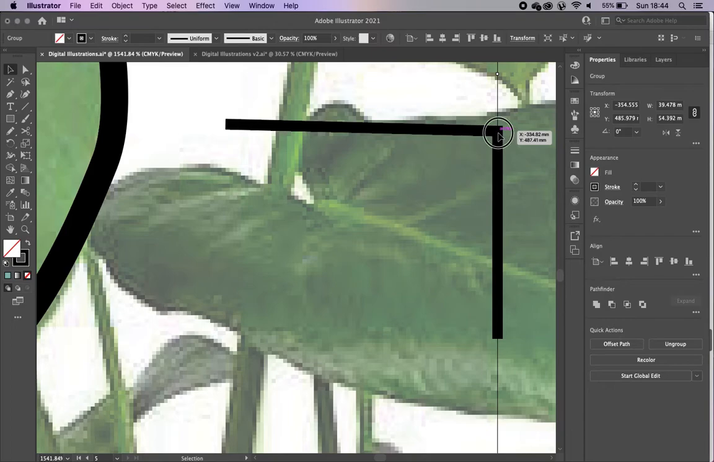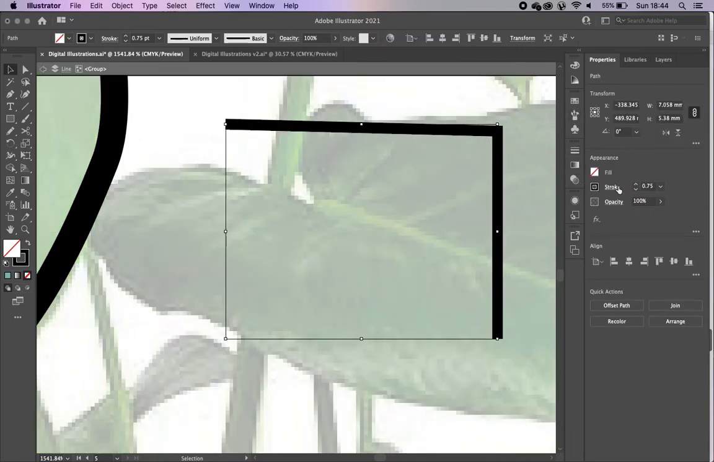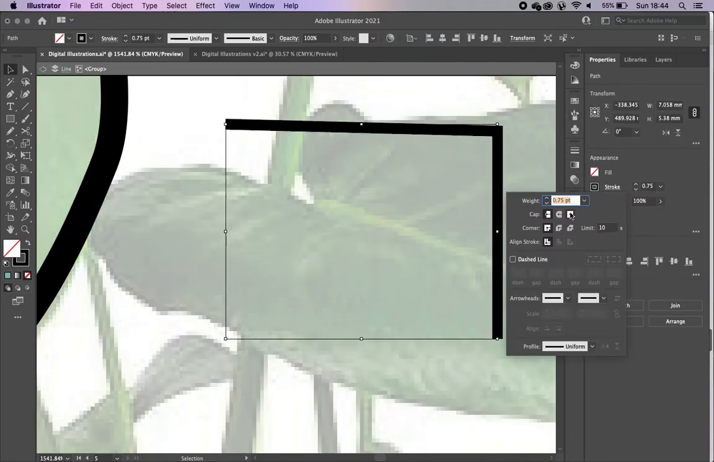If I select this and I go to my stroke, we've got options for caps and we've got options for corners. Now currently they're both on these sort of first settings. If I change my caps to a round cap, you can immediately see that it curves off the edges. And then if I change my corner to a curved corner, you can see it curves off that corner. I always, always use curved caps and curved corners.